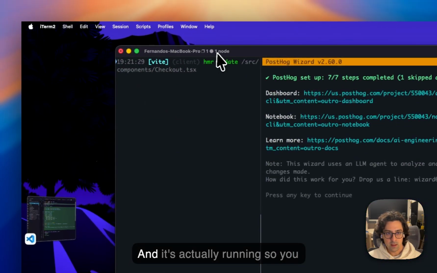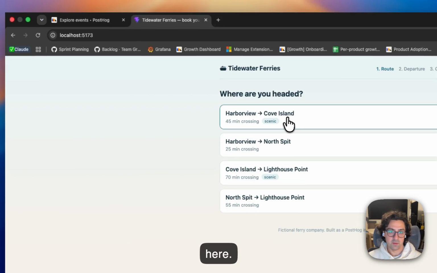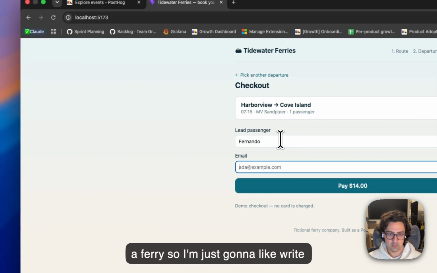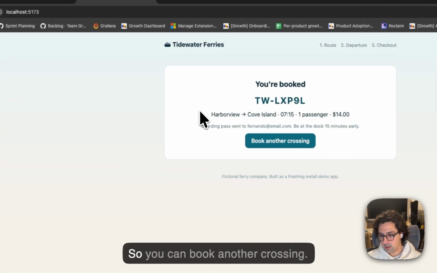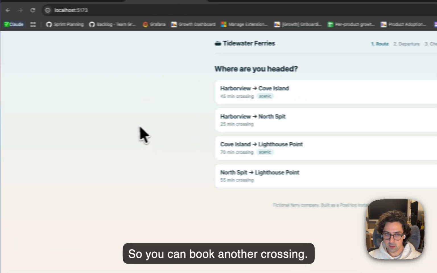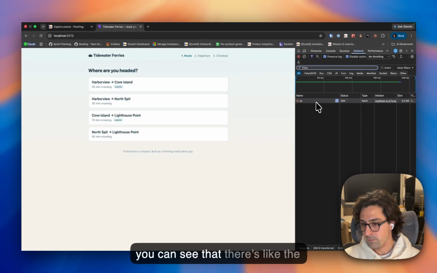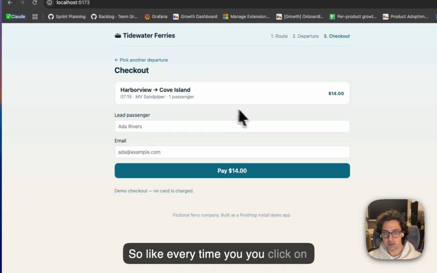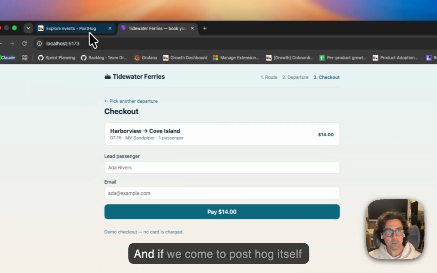And it's actually running, so you can take a look at what happens here. So if I try to book a ferry, I'm just going to write here fernando@email.com, and it's booked, so you can book another crossing. If you take a look at the network, you can see there's the telemetry going to PostHog. So every time you click on something, it's going to be sending those to PostHog.